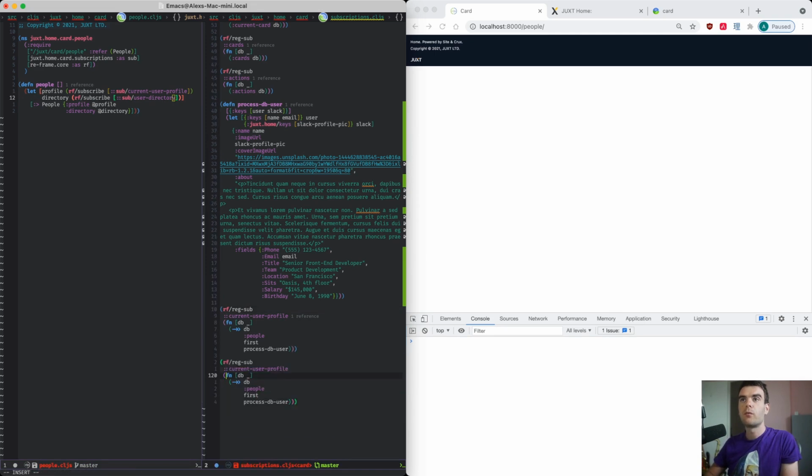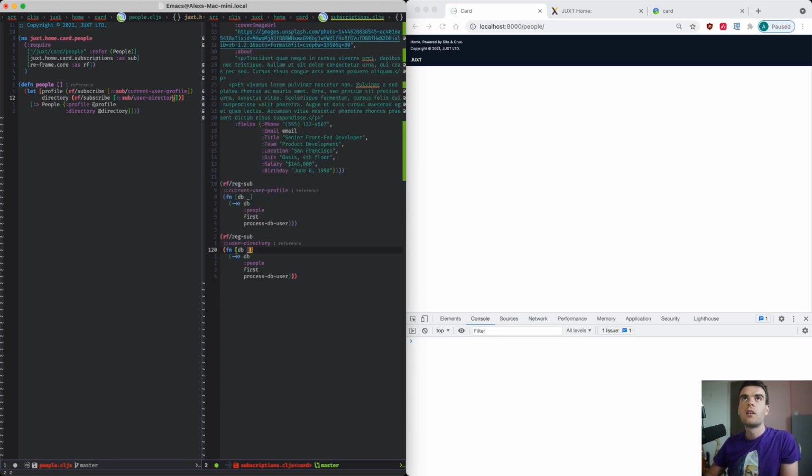We can make this be user directory, and we're going to do people, and then we're going to map this. So we're going to get a list of properly formatted people. Let's just check what this is. Nil, because I've got rid of this.